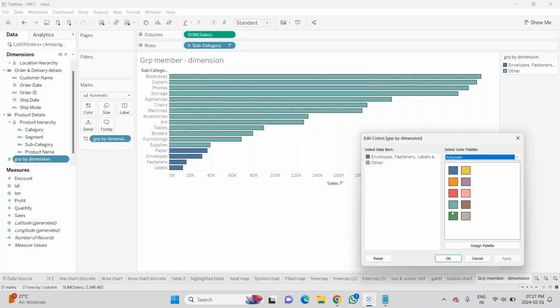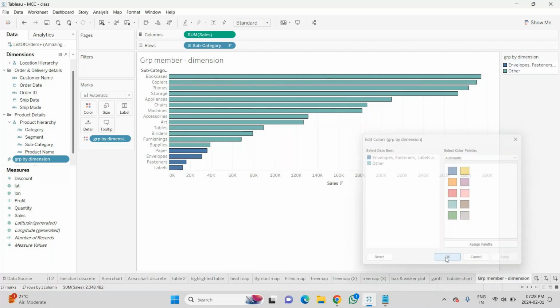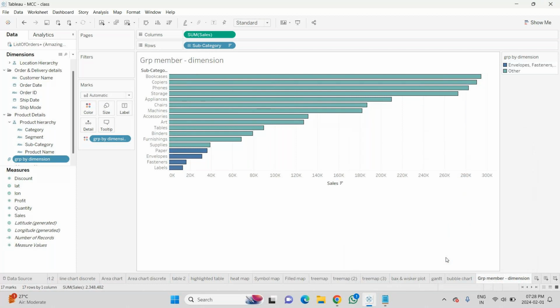Then I click on this. Okay, so now see, the one which we have grouped into one thing, it shows here itself, but in two different colors. Two different colors we are having. So this is what group by dimension. Okay, let's do the same thing in another method.